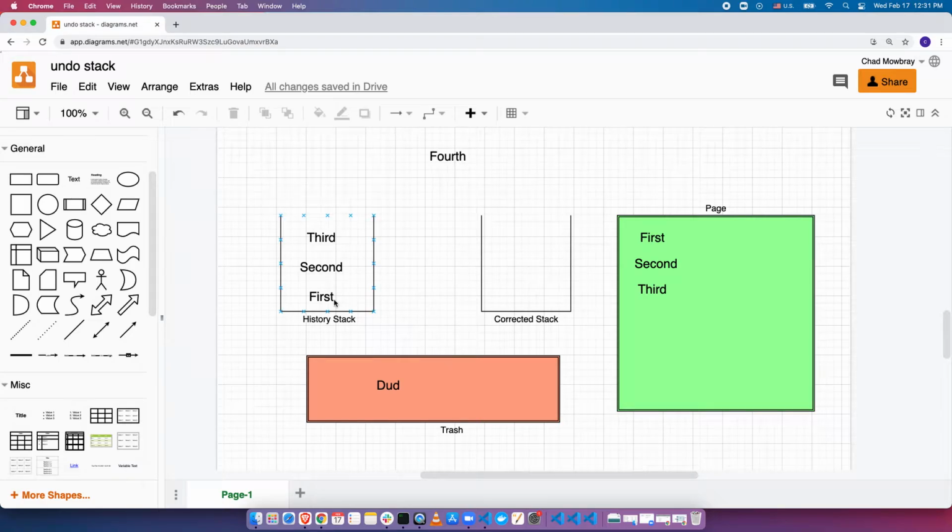Our dud is nowhere to be seen, and our history stack is back where we started before we had the dud. So we can continue on as normal. We can add the fourth one, and so on. So we can keep doing this, and then if we make a mistake, we can remove it. So this is the basic application we want to make.